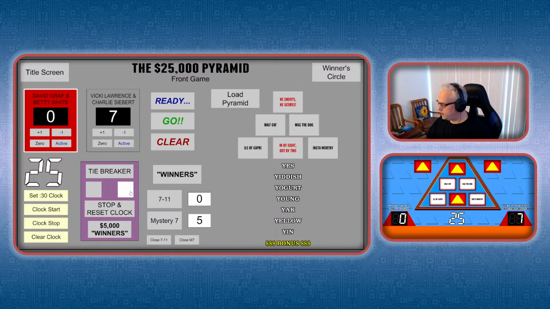So let's go through this. Let's say they do manage to get the 7 out of 7. They've won the game. Now, 2 things you can do here. You can either click winners if there was not a 21-21 tie, or if there was a 21-21 tie, you would hit $5,000 winners. So that way, that flashes the correct thing on screen.